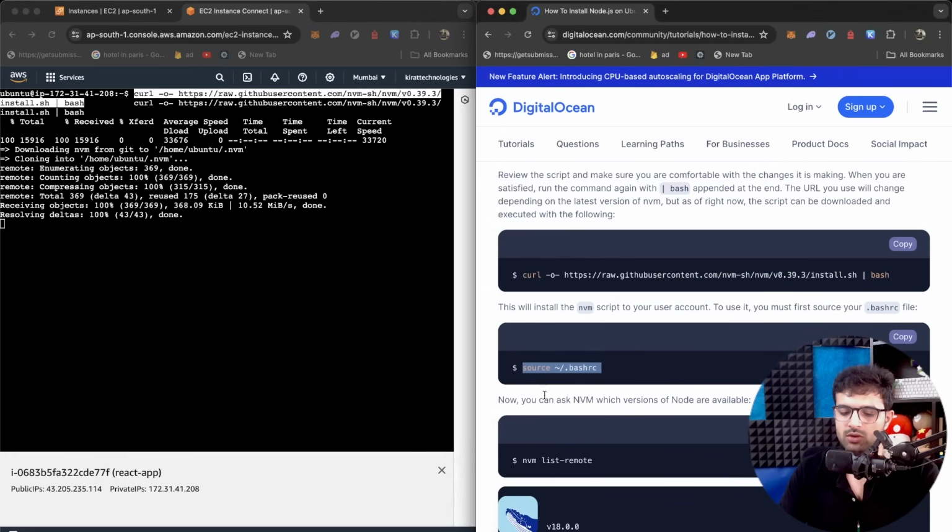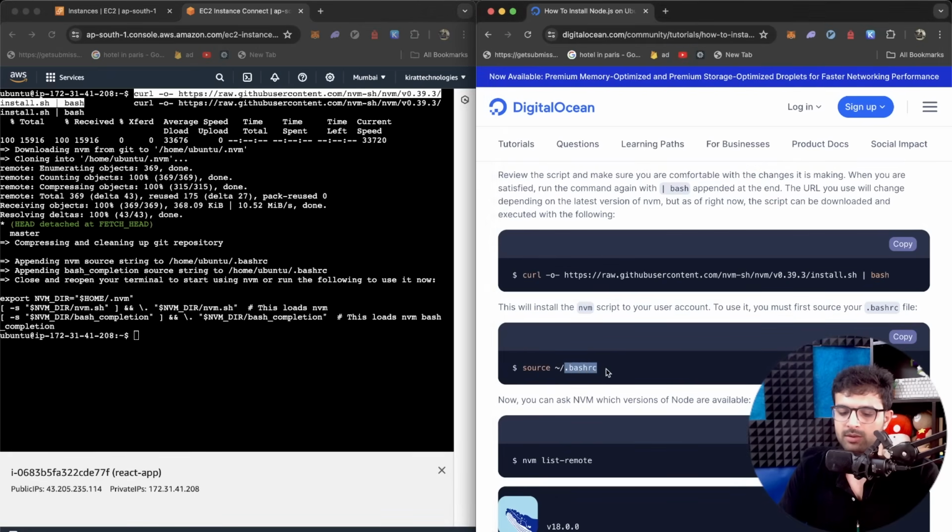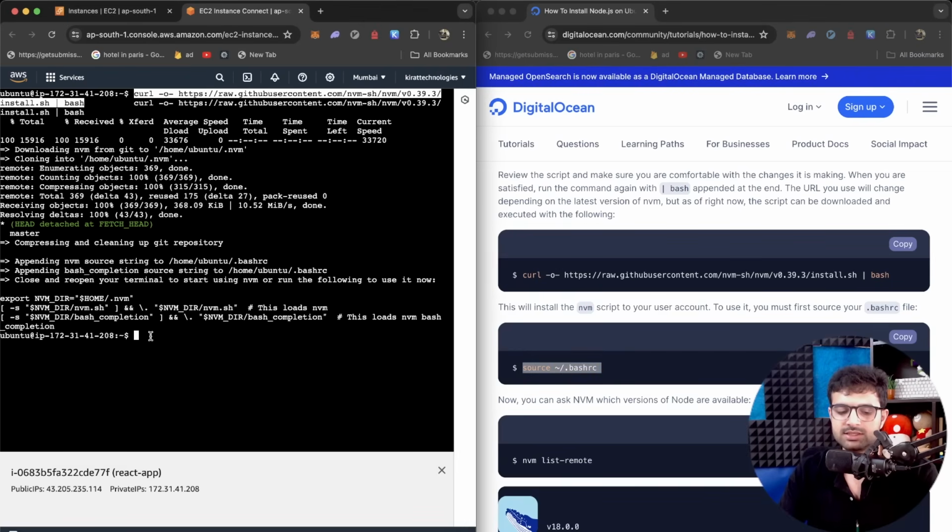Then it asks you to source .bashrc. It's basically put some code in a specific file that always runs when your terminal starts. Since my terminal hasn't just started, it started a few minutes ago, I need to source this file. I can also just close this tab and reconnect. Then I wouldn't have needed to source the file.